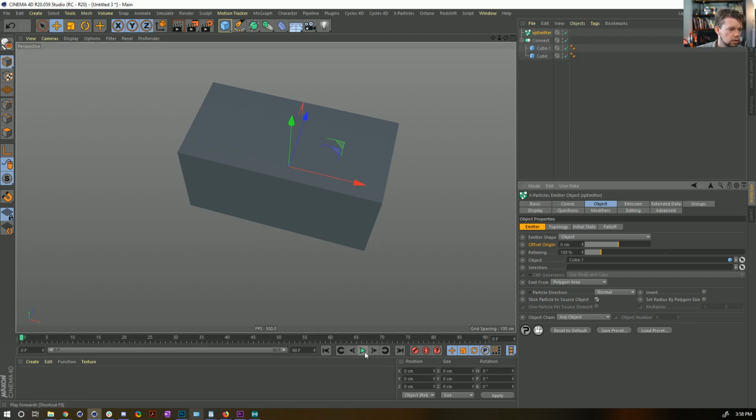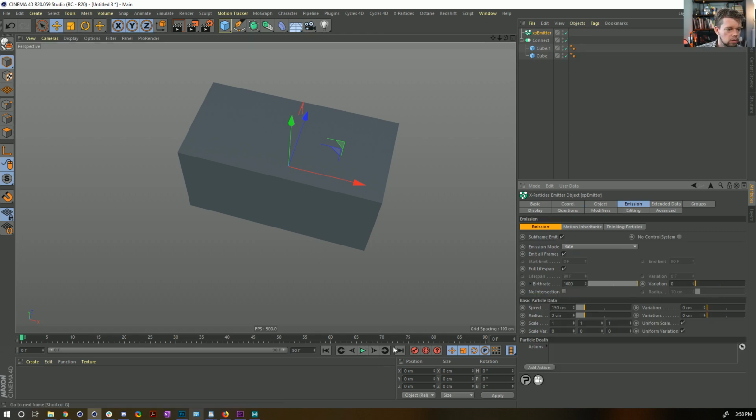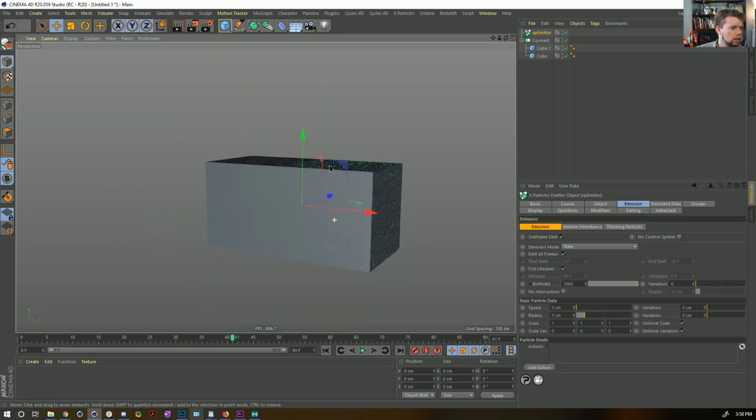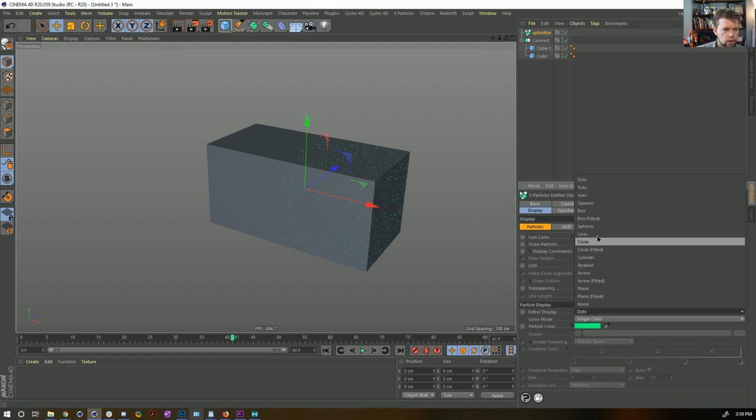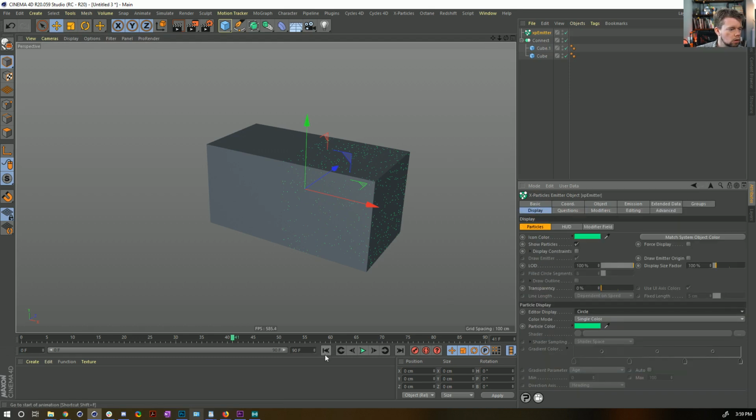so even speed and everything shouldn't matter because they're just going to play and they're going to be stuck there. And interestingly, they're all cloning on the one object and not the other. Let's go and make that a circle.